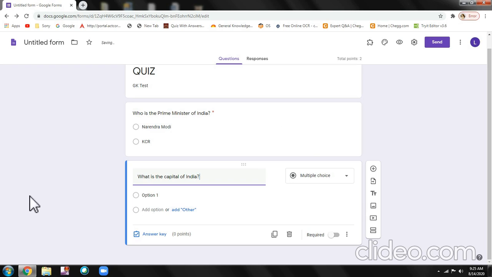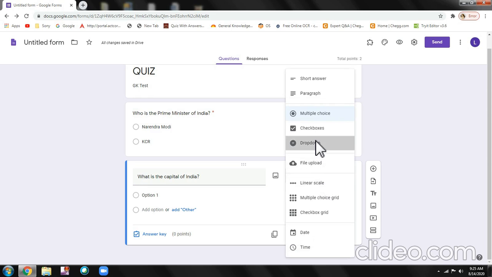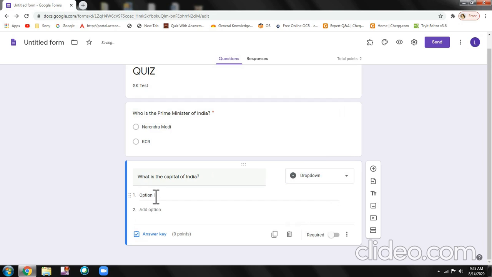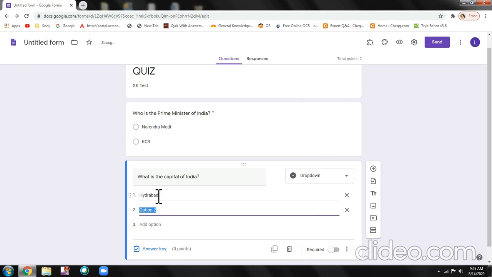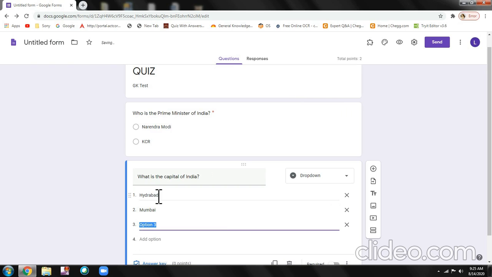After that, here I am keeping the format as drop down. In the same way, here also we should give the options. First option I am giving Hyderabad, second option Mumbai, and third option is New Delhi.